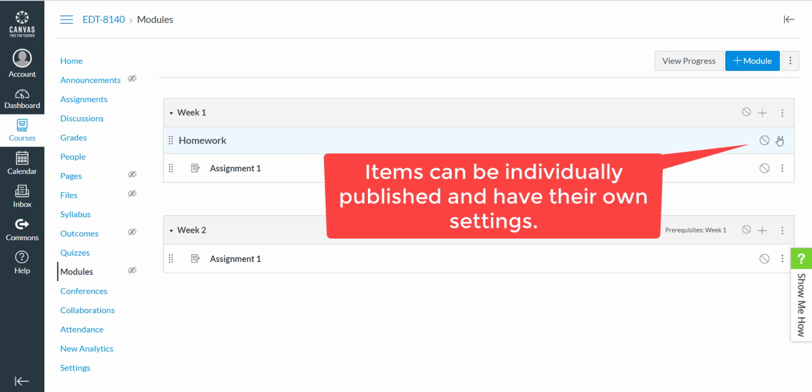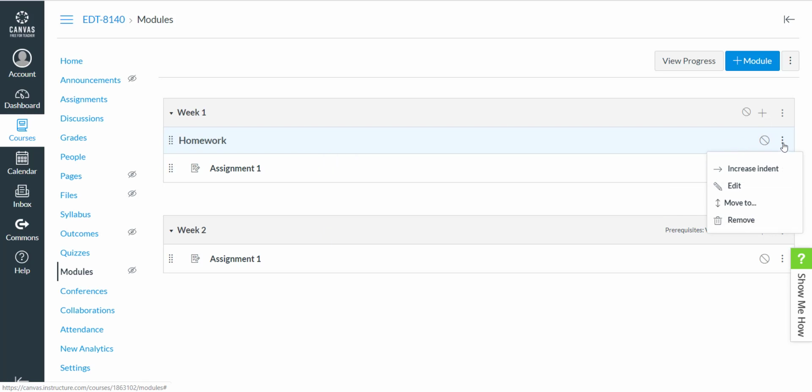As you can see, the modules also have their own symbols, which is another publish symbol and more settings. Here you can increase or decrease the indent of an item in a module. You can edit it, move it, or remove it. So here I'll go ahead and decrease the indent, like so.